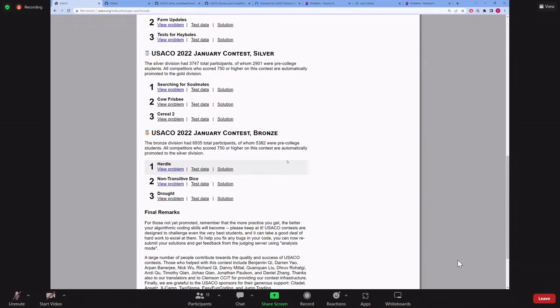If you get a 4 mark, you are automatically promoted to silver, which means during that same weekend, you can also take the silver contest. Okay, you can also take the silver. That's the reason.